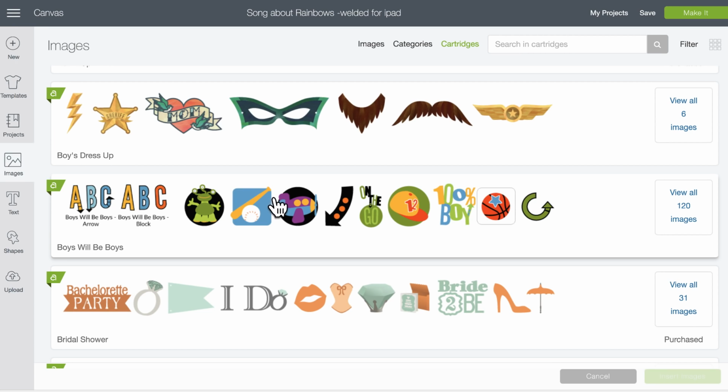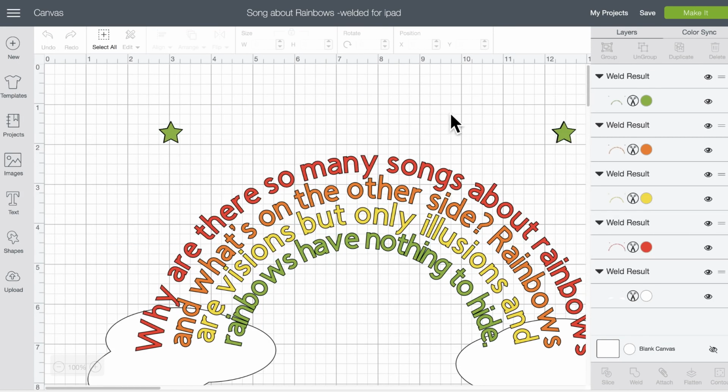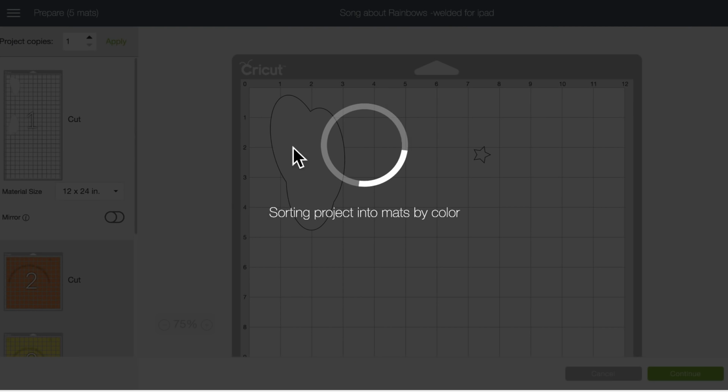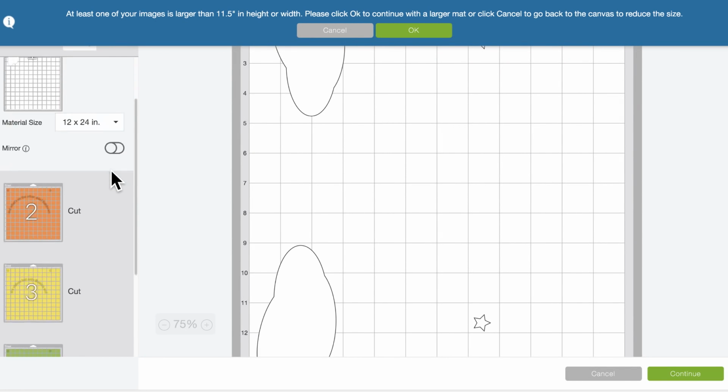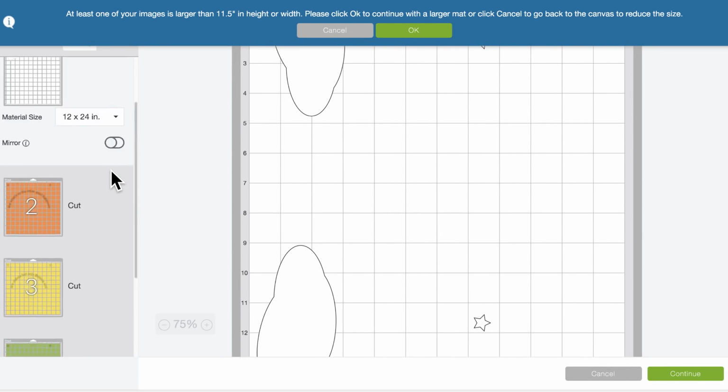Can you copy an image on one mat and save it for another mat? I think what you're talking about is the canvas, this mat. I cannot take an image from this project and save it into another project. When I click Make It, Cricut separates it. I made this too big. Cricut separates it onto the different mats for you.